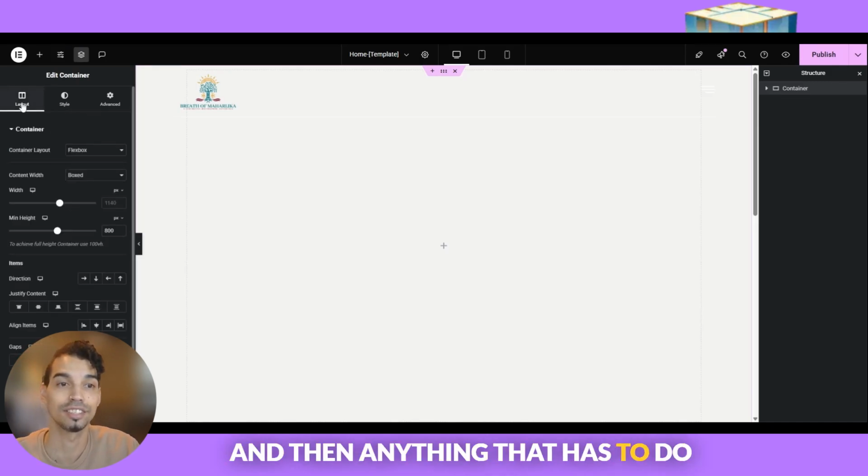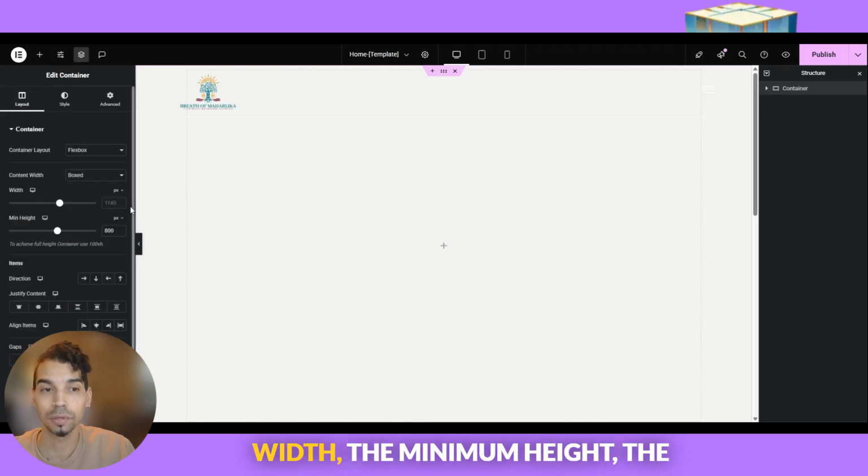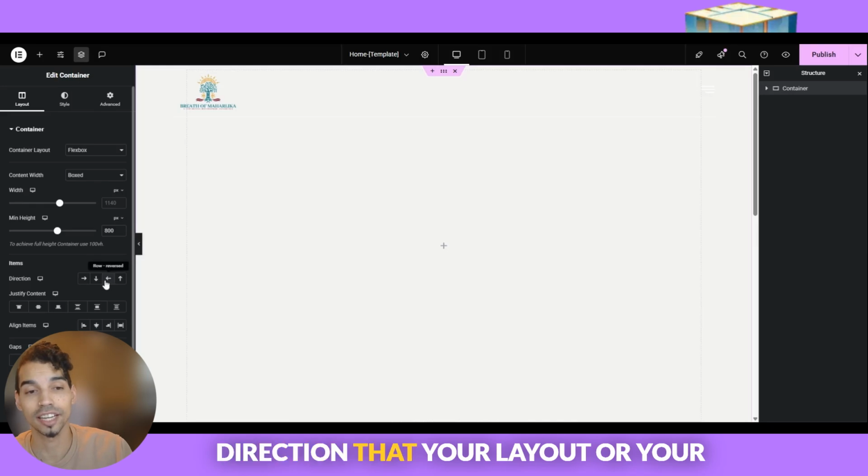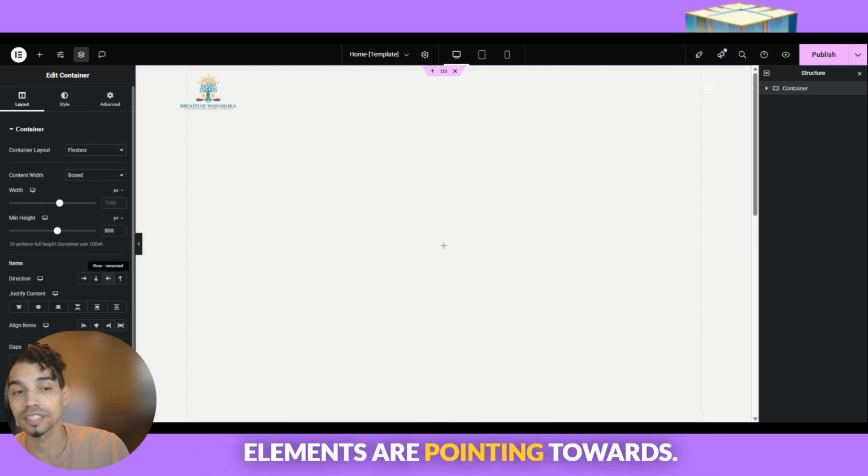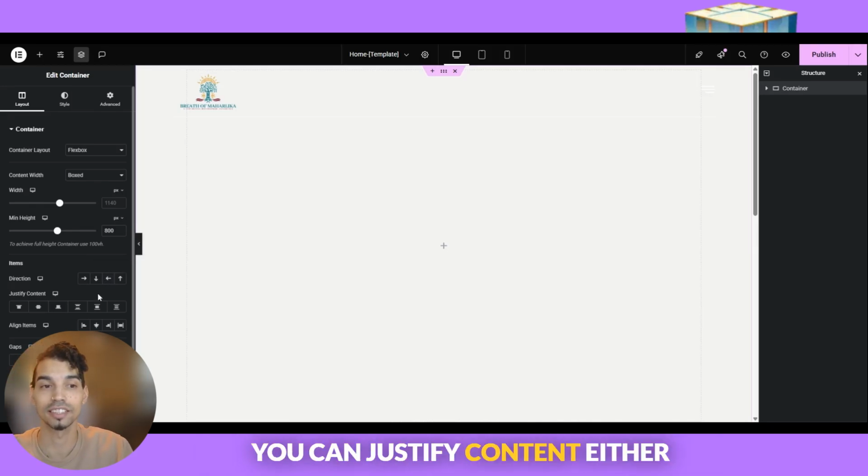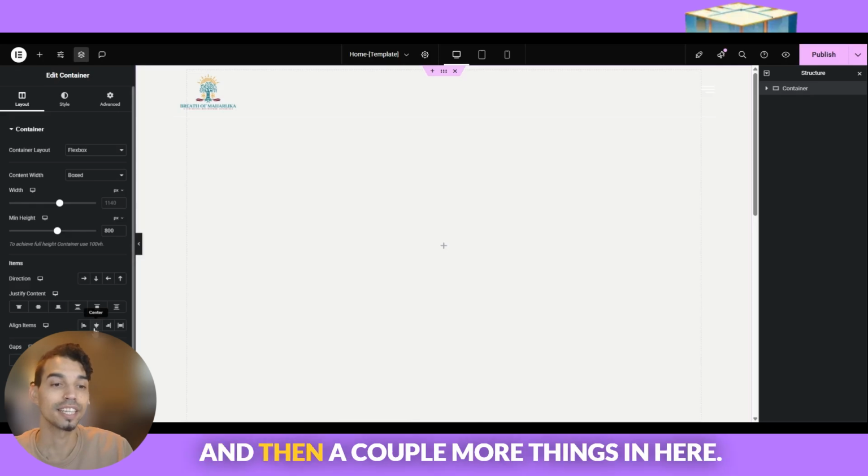And then anything that has to do with layout can change the overall width, the minimum height, the direction that your layout or your elements are pointing towards. You can justify content either horizontally or vertically, and then a couple more things in here.